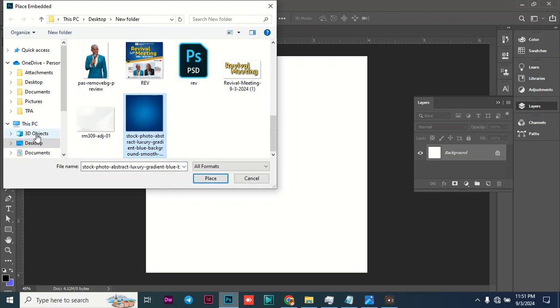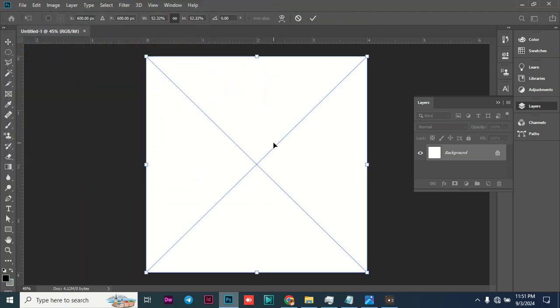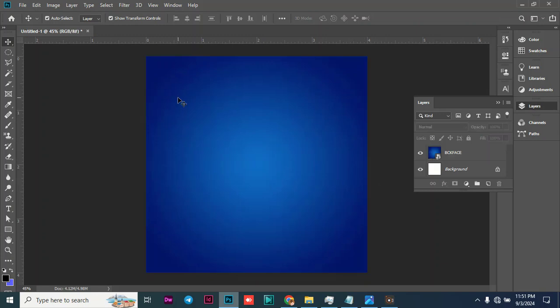So this is the first photo that I want to bring in this canvas. It has already loaded, and now I don't want this photo to cover the entire canvas. What I just want to do is reduce it so that it can fit at the top here. So how do you go about it?